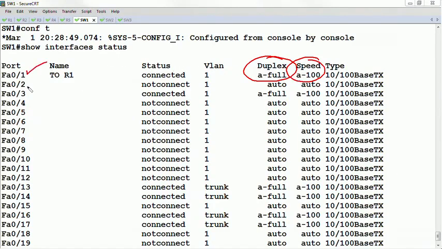Since the switch is separating each of these ports into their own collision domains, we can run in full duplex mode, which means we're using one set of cables for sending traffic and another set of cables for receiving traffic.